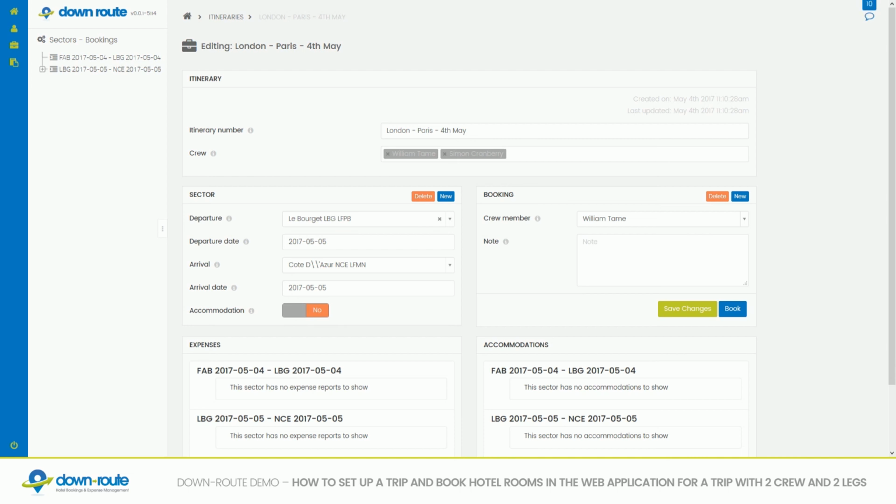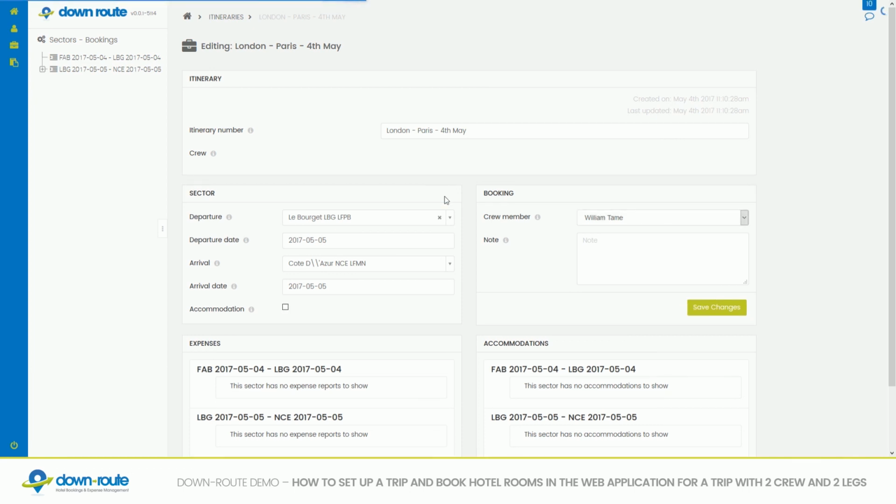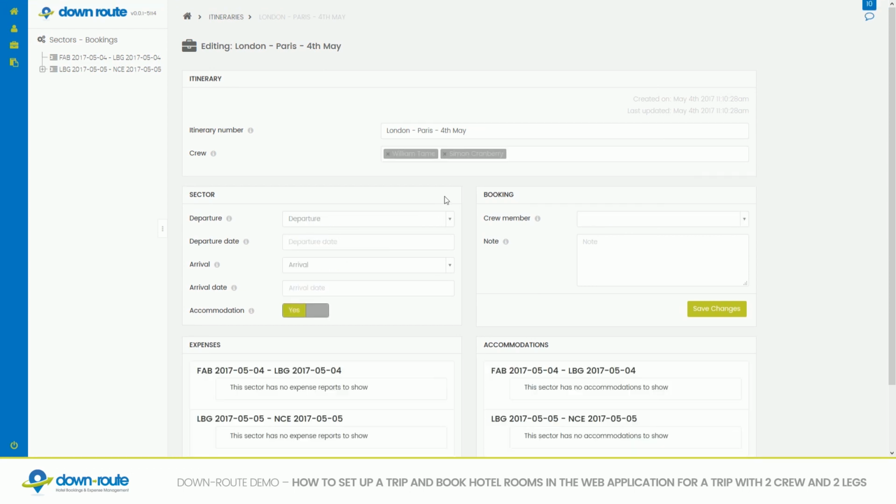So here we'll select New to add the new sector. And you can continue this process of adding new sectors as many times as you like. As you add each new sector, you can see it appears on the list under here.